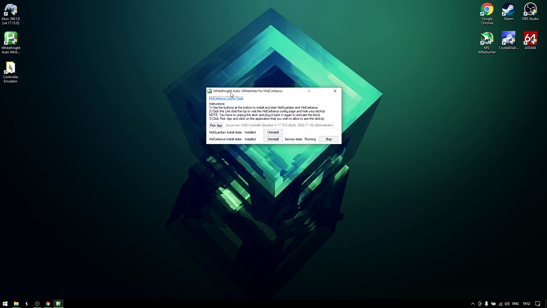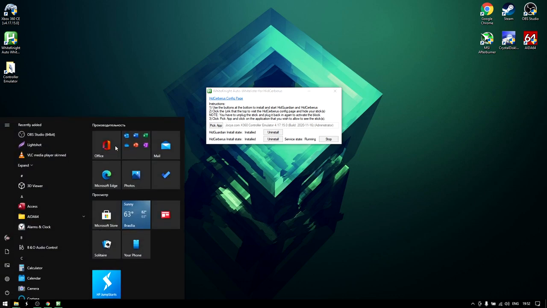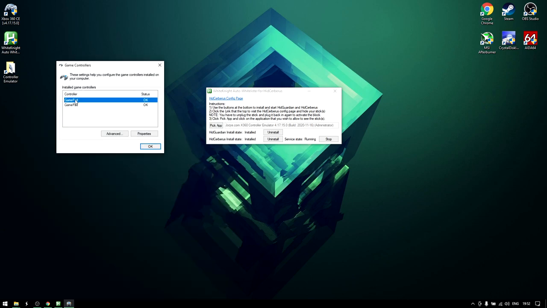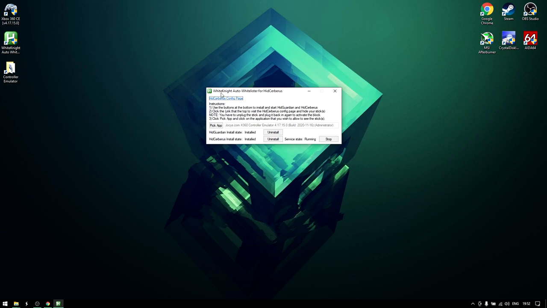HidGuardian WhiteKnight is open. Let's check how our system Windows recognizes our controllers. You go to the Start menu, you type controller, and select this option, Set up USB game controllers. You will see your controller on this list. Probably because I'm using an IPEGA Chinese, a generic gamepad, it appears as two gamepads. I don't know why, actually. I just suppose that it's probably because this is a generic controller. So my Windows recognizes it.